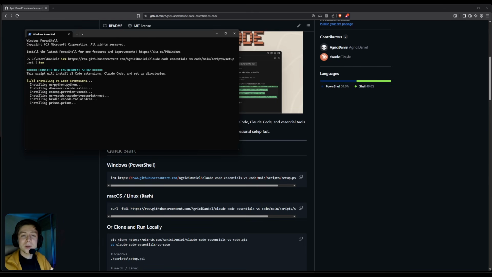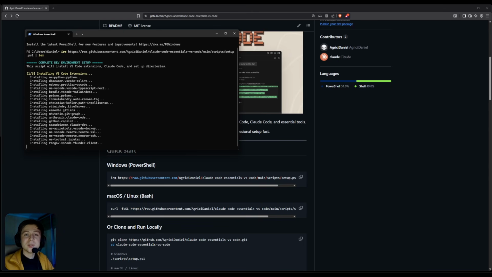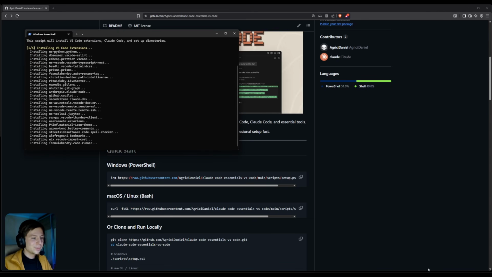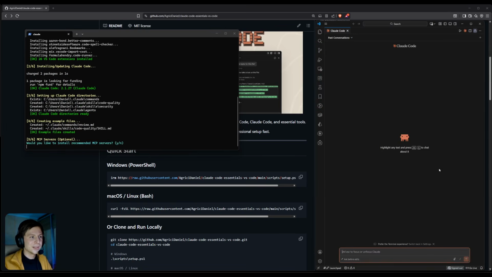What's going to happen right now? It will install Visual Studio Code. It will install Claude Code. It will update anything. It will also install specific VS Code extensions and everything else. So you'll be able to use it something like this. This is an example of Claude Code, and we can test it also.